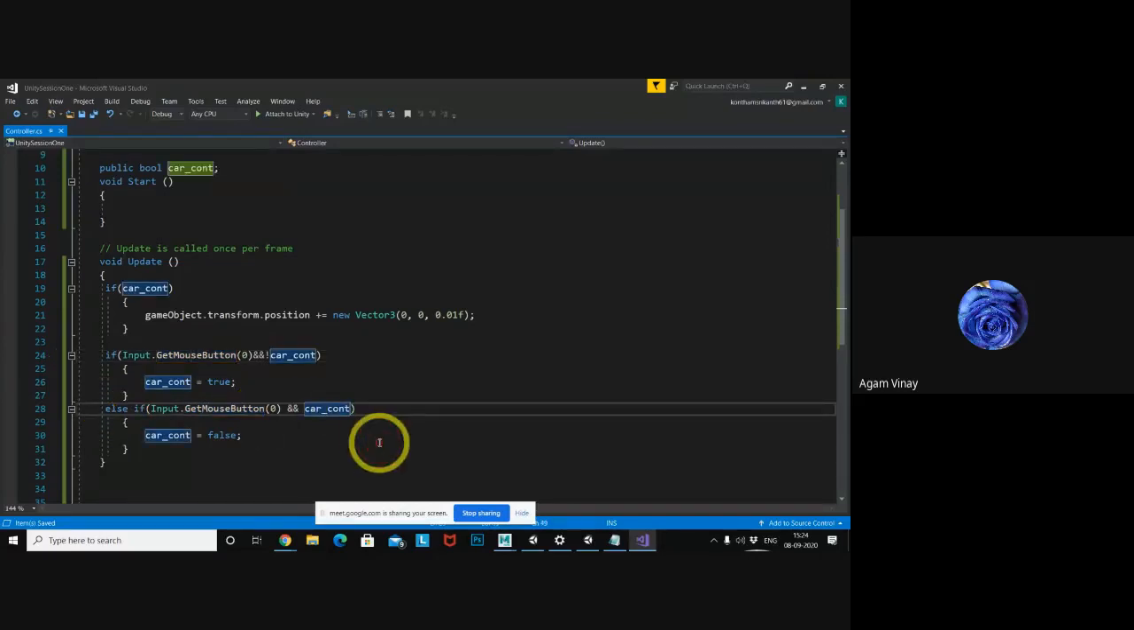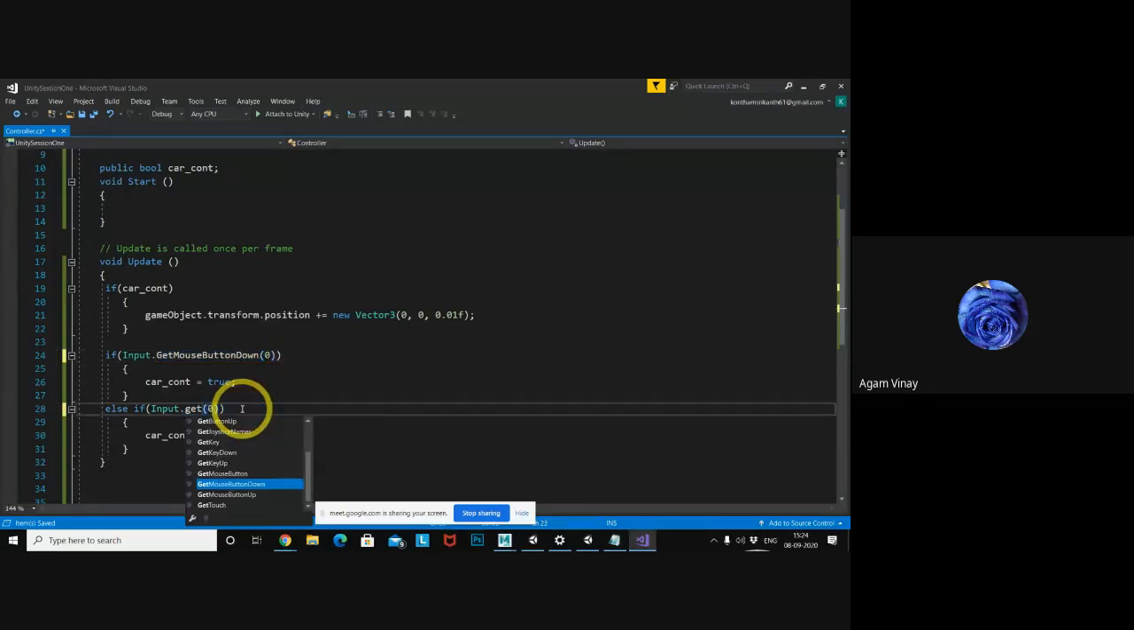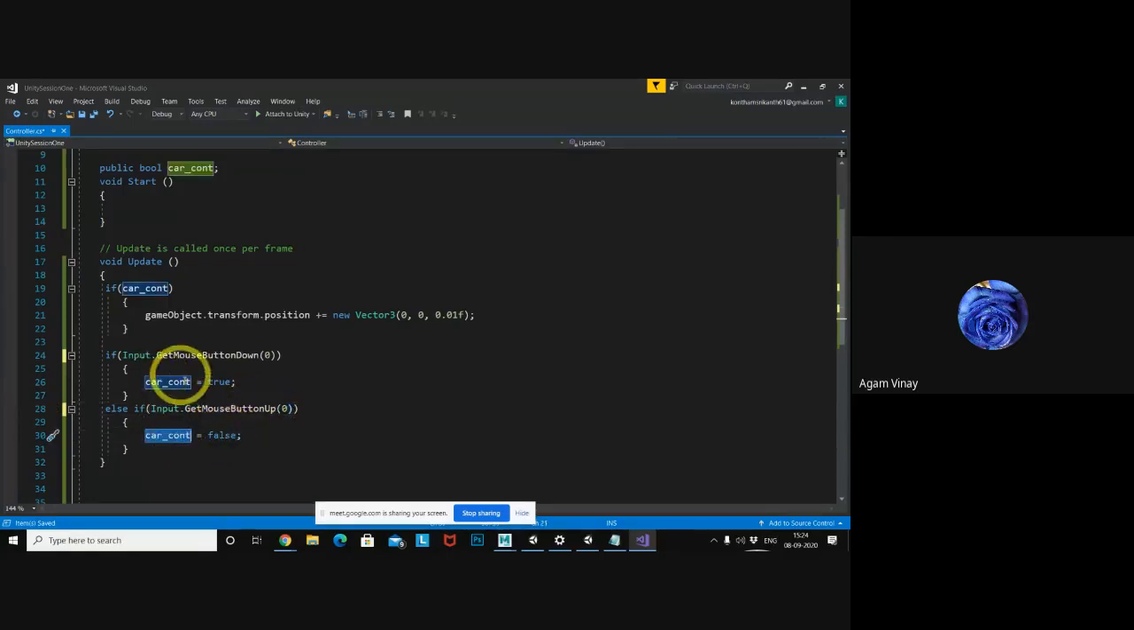Or if you want to understand it very clearly, just make it like this. Get mouse button down: whenever you press the left click down, this will become true. Get mouse button up: whenever the left button is up, the car controller should be false. So while it is down, the car will go like this, and whenever the click is released, the car should stop.